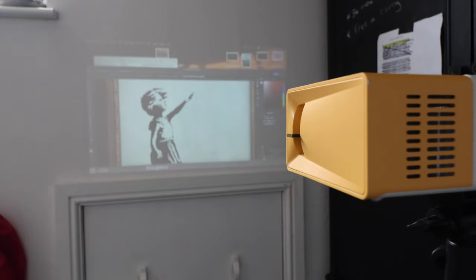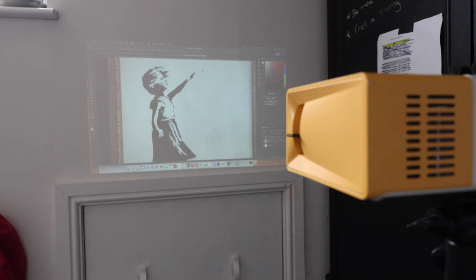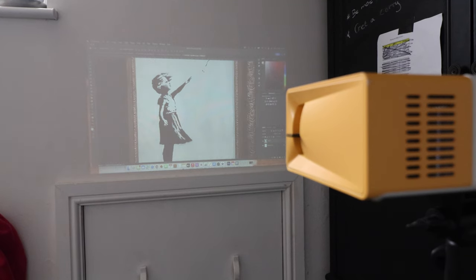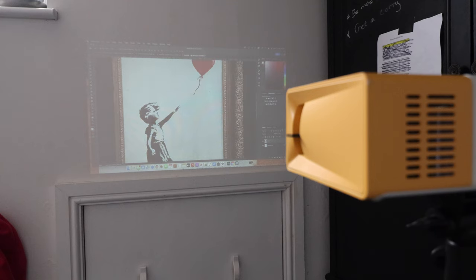Okay, so we're ready to start. We're going to begin with sketching out the basic outline of the girl in the balloon. We want to make sure we get all the proportions right before we start painting, so I've decided to use a projector to speed up the process and get all the proportions right.